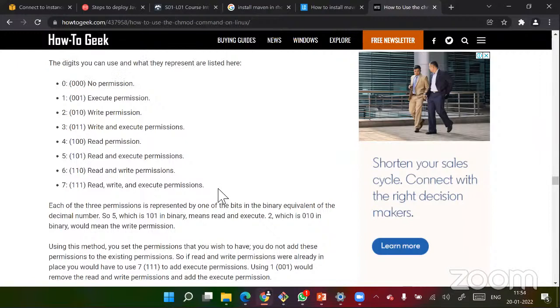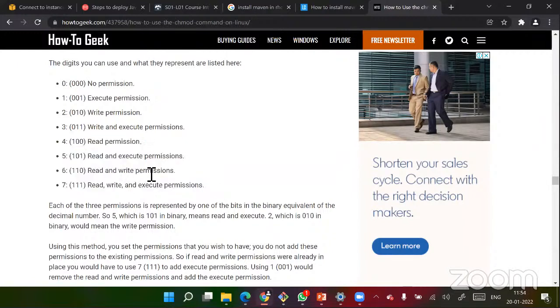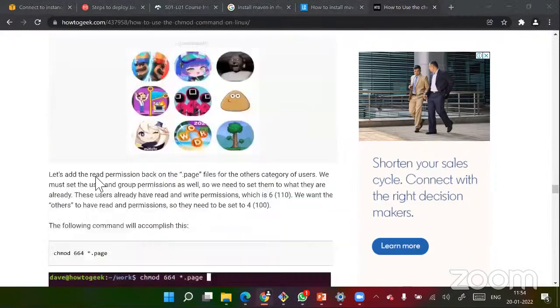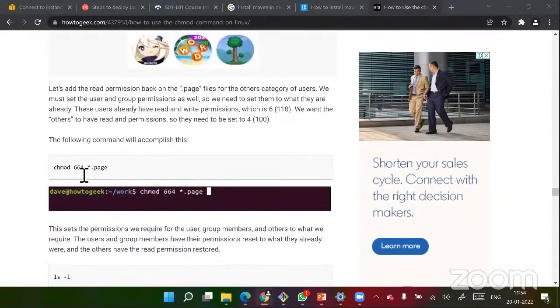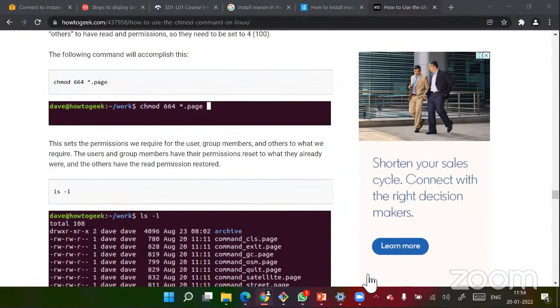This we are required to remember blindly. Whenever we ask: 6 for read write permission, 4 for read permission, 7 for read write execute permission, 0 for no permission, 1 for execute permission, 2 for write permission. This is what we are required to remember. Okay, whenever we enter the 3 numerics for user, group, and others, the command is used for giving the permissions.